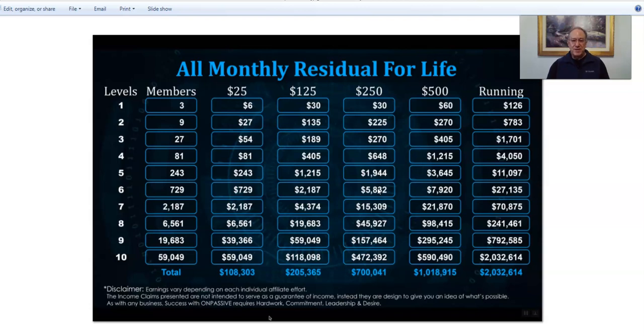As we come into OnPassive and are placed in the overall business 3x10 force matrix, we have to pick a membership level, whether it's the 25, 125, 250, or 500. For each membership level, we get a product package. If we pick the 125, we also have to pay for the first level also. That would be a total of $150.